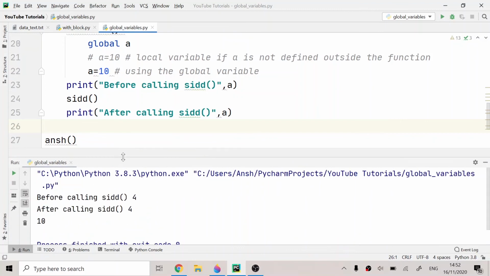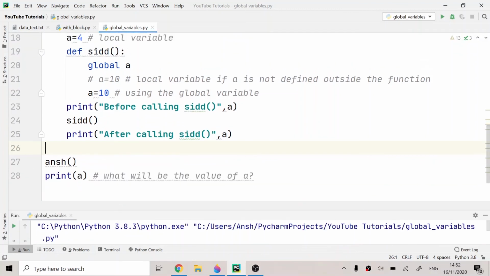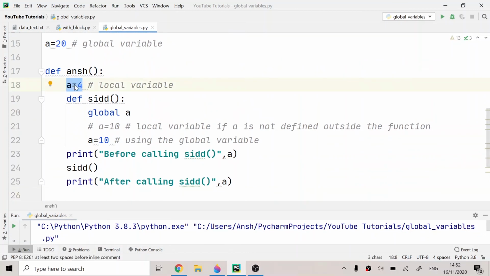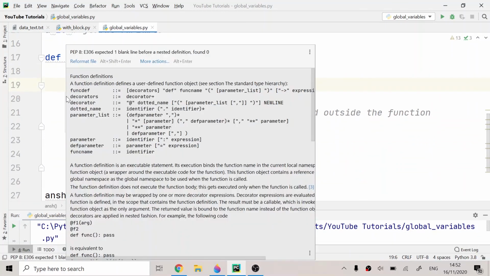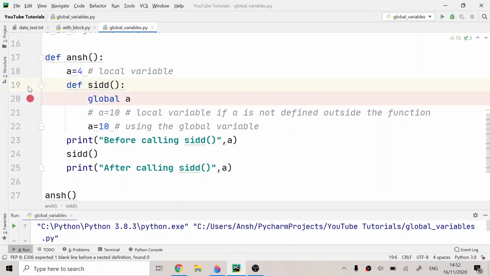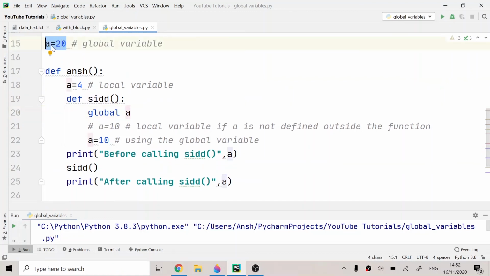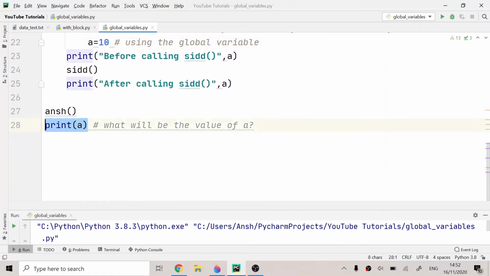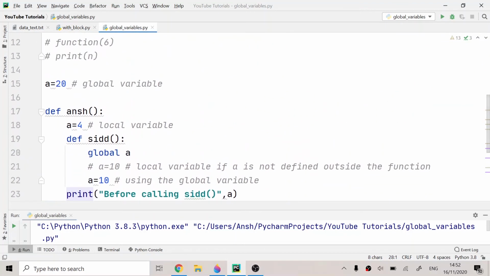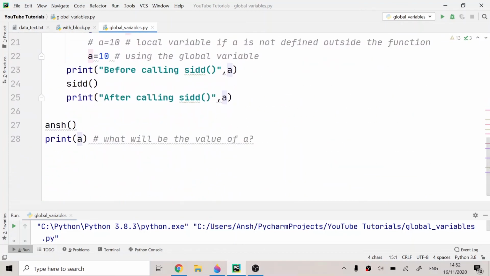Now, why has it printed 10? When I call this function unch, it initialized a local variable a is equal to 4, and after that it has defined sid right here. Now when I print a before calling sid, it will use the local variable, that is 4, and after that I have called sid, so it will use the global variable, that is a is equal to 20, and after that it will change it to 10. So when I print a right here, a is 10 because it has changed the global variable. So that's what the program was printing, and I hope that you guys understood what global and local variables are and how we can use the global keyword.